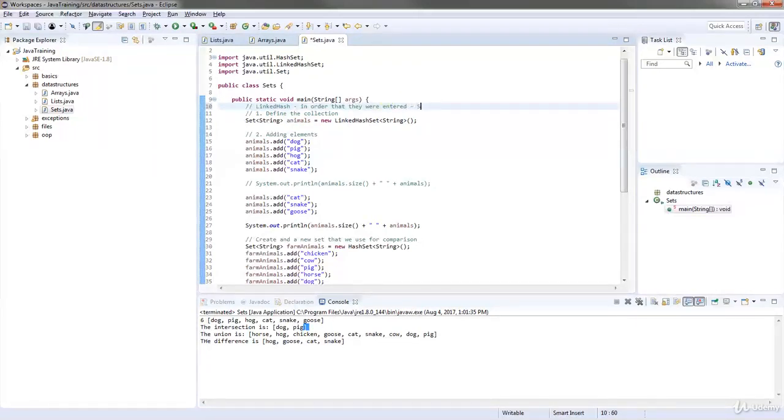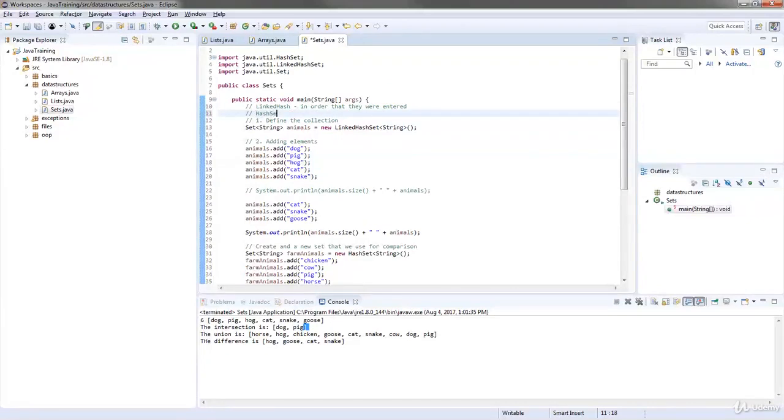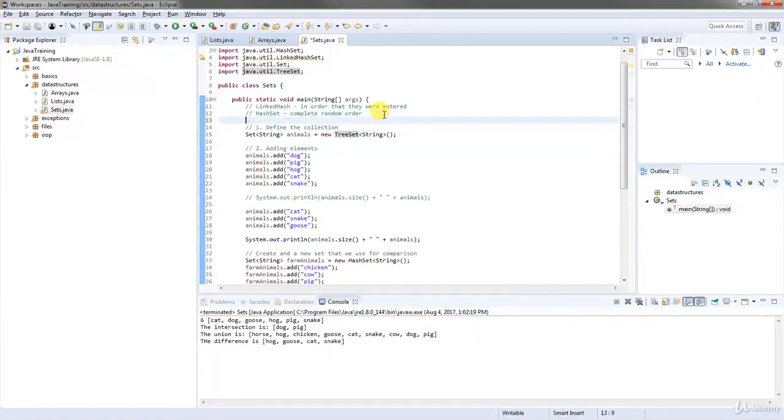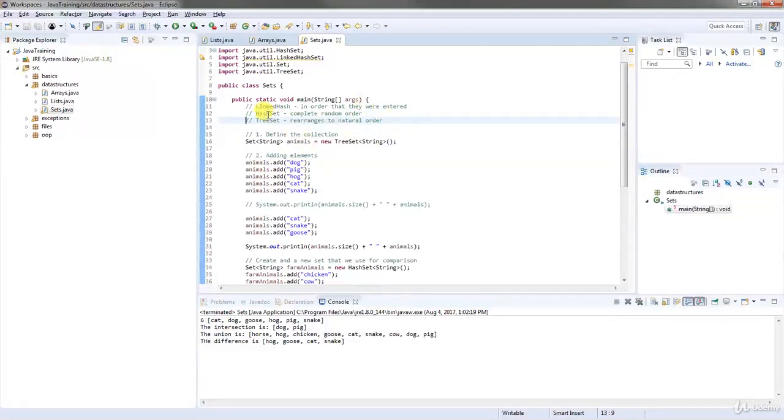So this is kind of like a stack, right? We'll talk about that later. HashSet is completely random order. And then we can do TreeSet, import that library. If we do TreeSet, we see that it rearranges it now to alphabetical order: cat, dog, goose, hog, pig, snake. So TreeSet rearranges to what we call natural order. Natural order would be alphabetical or numerical order. So those are the different types, linked, hash, and tree, that you'll be working with.